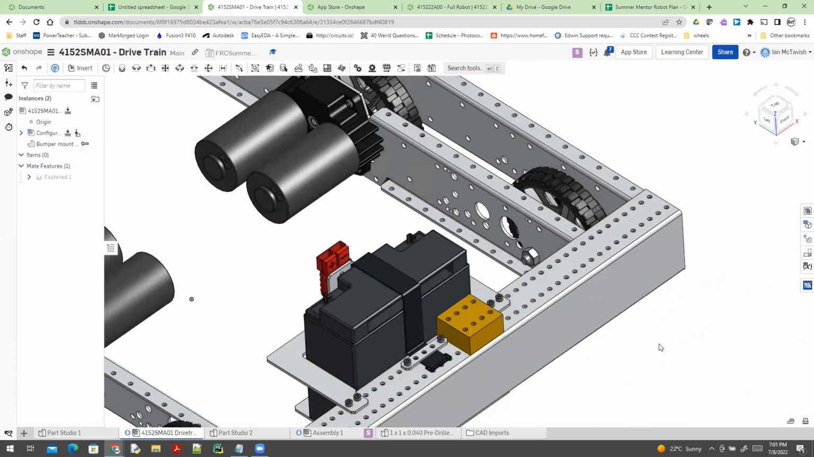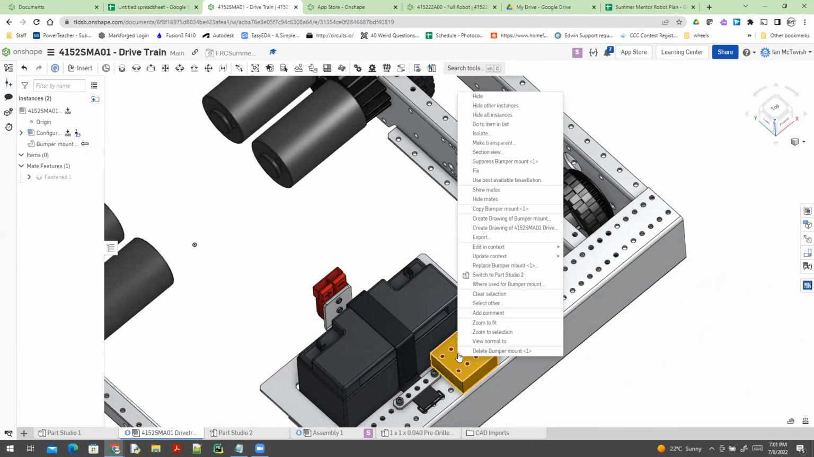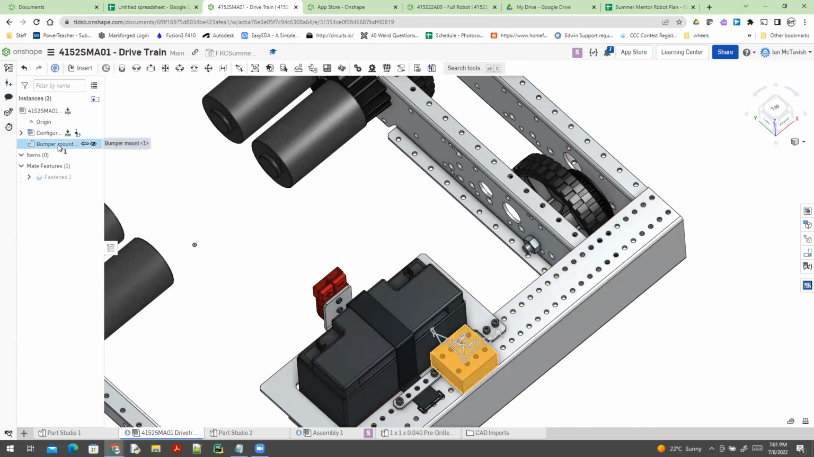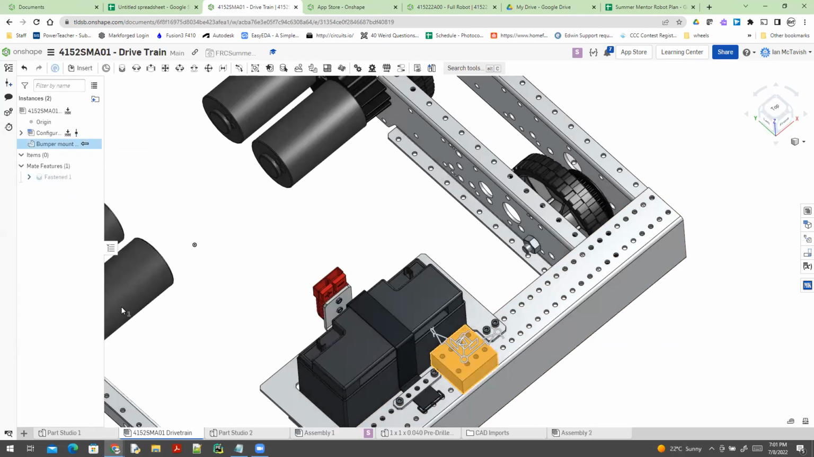Now I can take this and right click this part and create a new subassembly from this. I'm not seeing that. Give me 1 second. Okay, so move to new subassembly. So this is now part of a new subassembly.